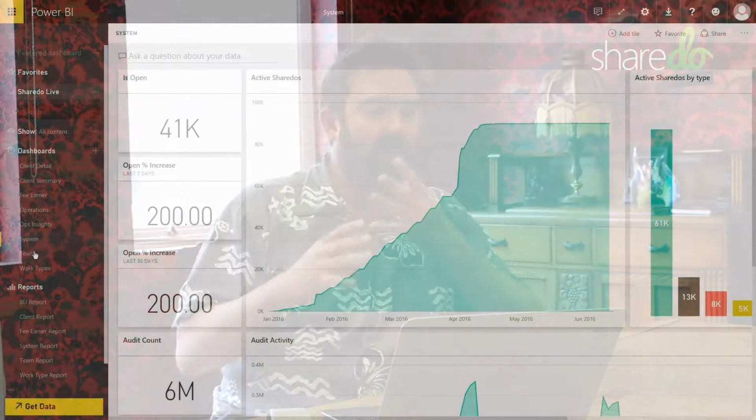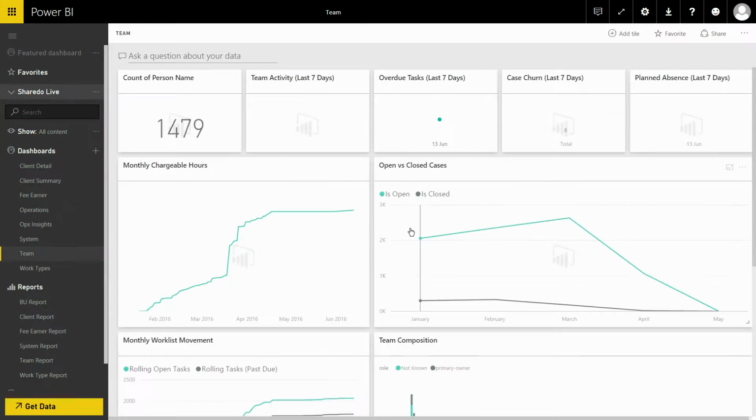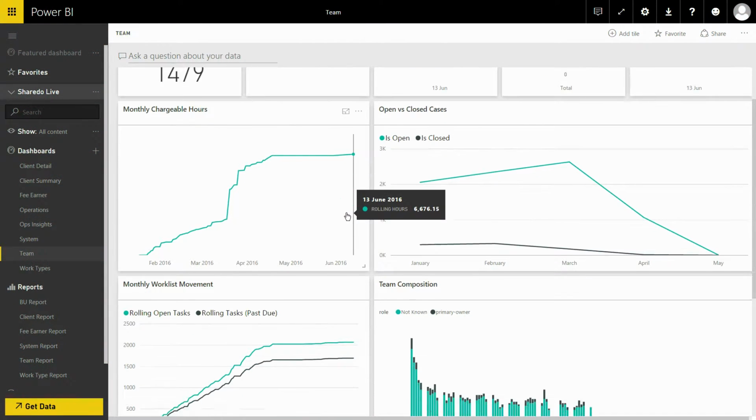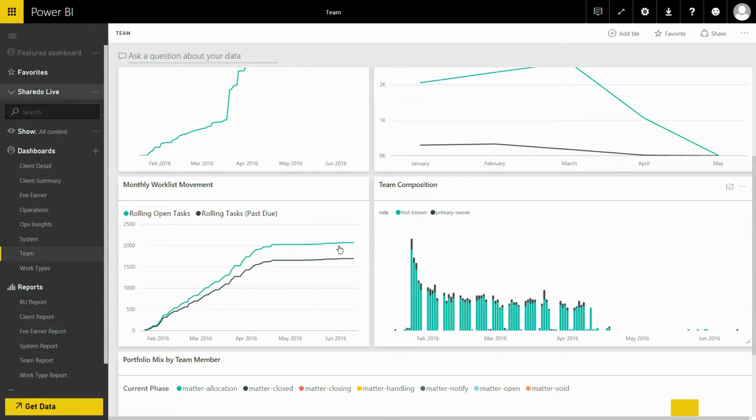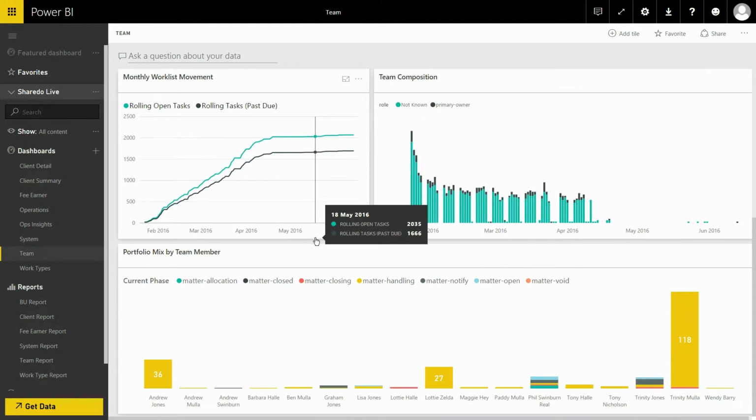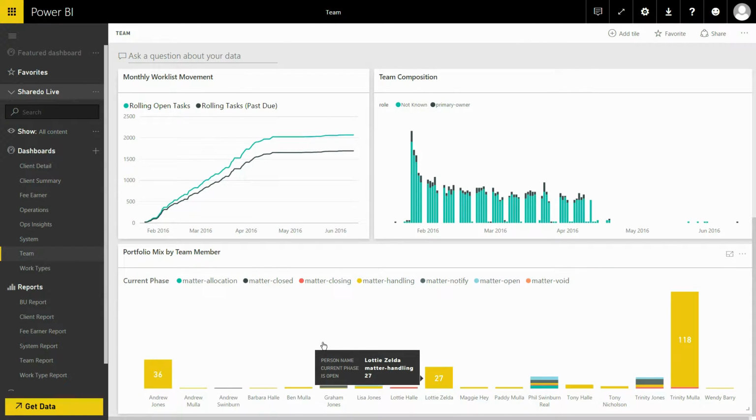The next perspective is team, and within Sharedo we model your organisational hierarchy and give you ways of slicing and dicing that data and looking at your organisation's performance, both at business unit level, at team level, and down to individual level, and driving through to things like fee earner dashboards.